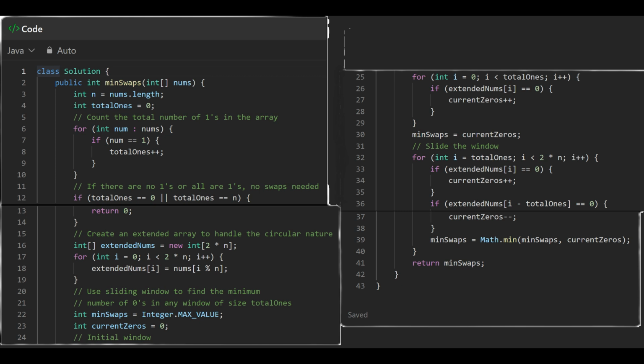In summary, 1. Counting ones. We first count the total number of ones in the array. 2. Handling edge cases. If there are no ones or all elements are ones, no swaps are needed. 3. Extended array. We create an extended array to handle the circular nature of the original array.